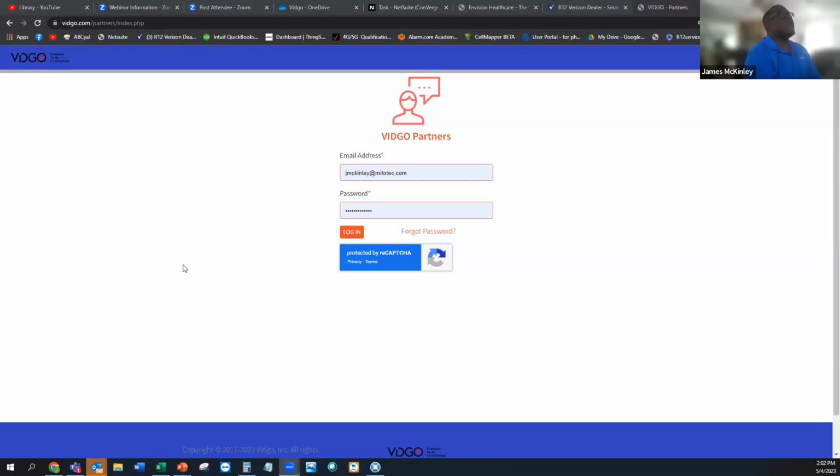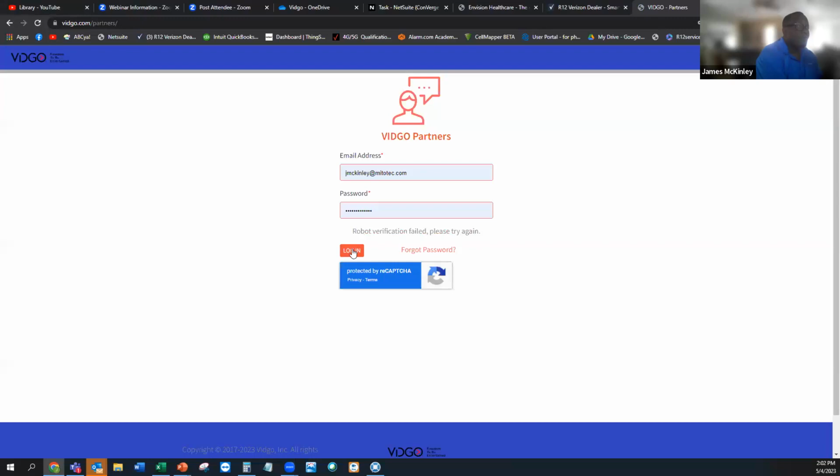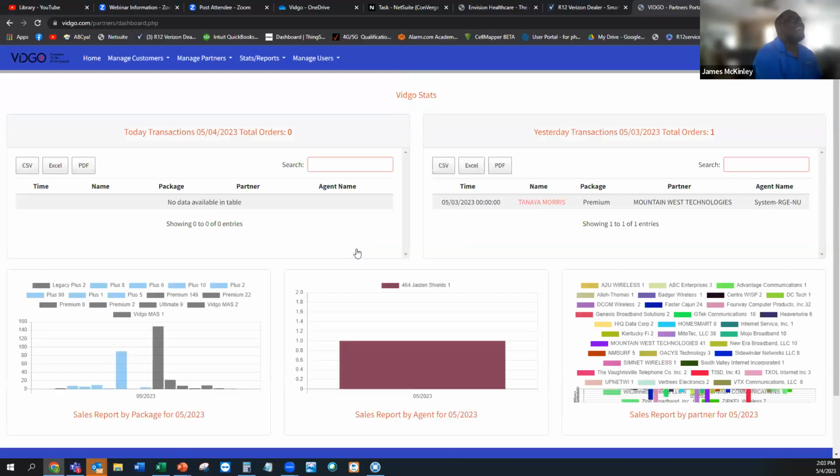There we go. All right, so everyone on this call should have a login with the email address as well as password. Once you go ahead and log in, sometimes you've got to do it again because of just sitting there for too long. So you will see the dashboard versus your today's transactions versus your yesterday transactions.